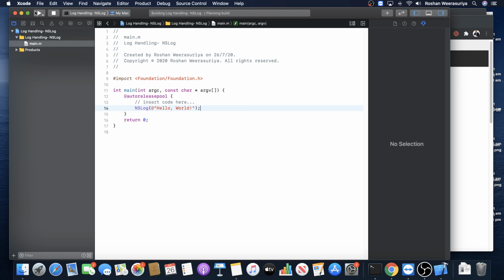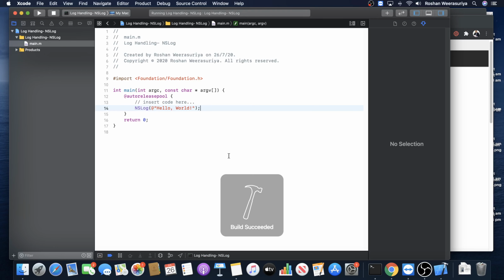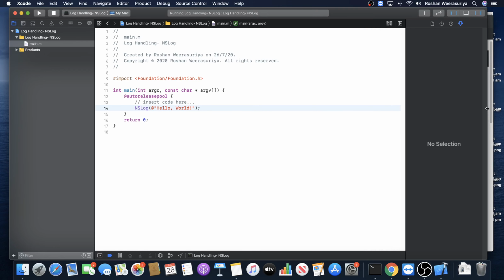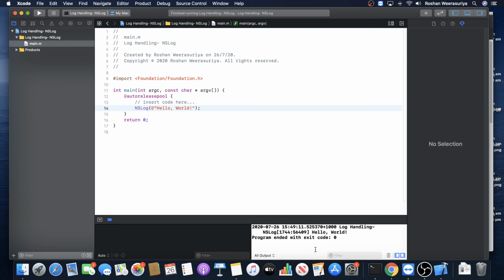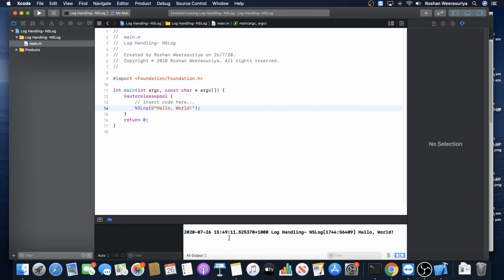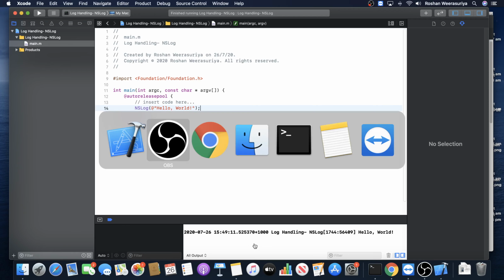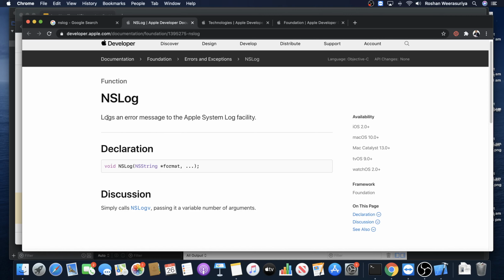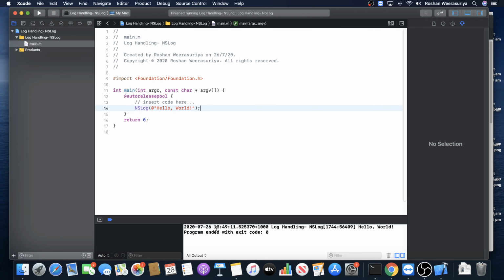So let's run this. As the API said, let's run this first, then you will see. Okay, it says hello world, right? But it's not just a normal output, it's a log. As you saw in the API as well, it logs into the Apple system log. So NSLog is for debugging purposes. It's for a programmer or admin to have a log, right?